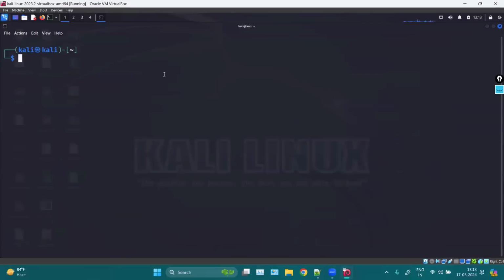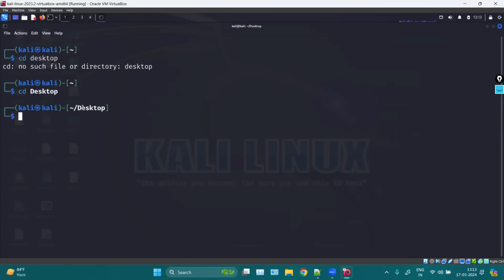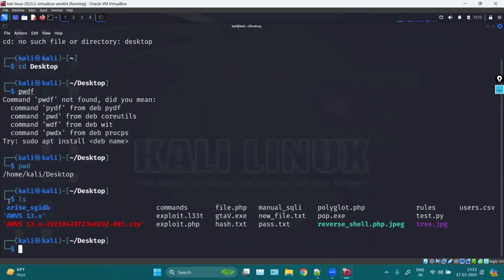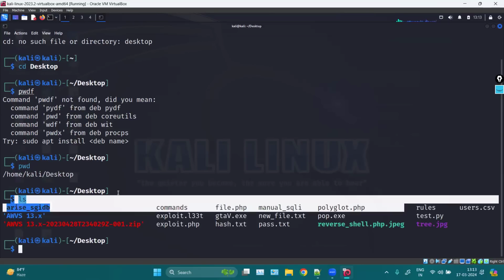Let's say I want to move onto desktop. So I can use cd and desktop. Now, these are case sensitive. If you write desktop in small case, this will throw an error, because the names here are case sensitive. So cd, and here we have to write D in capital letter, Desktop, like this. Now you can see we are inside desktop, and here we can use pwd. So here we are inside home, Kali, Desktop. Then we can type ls. These are my files and directories on desktop.